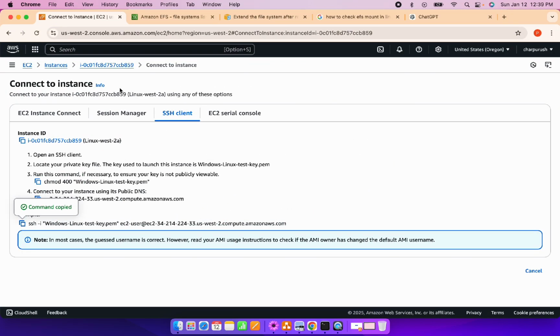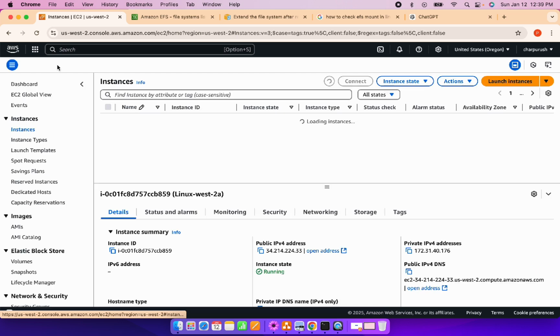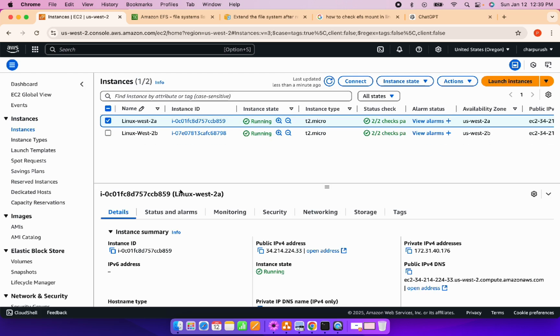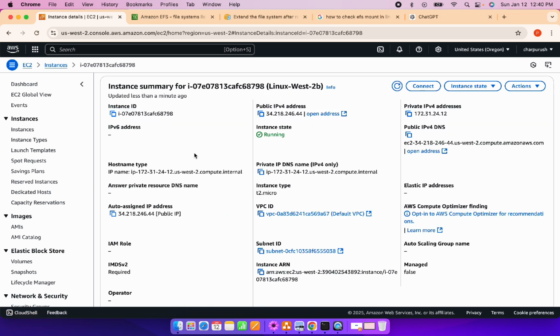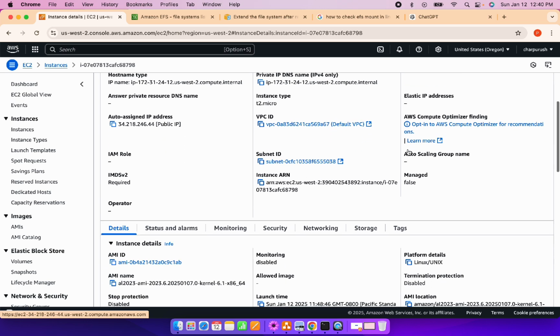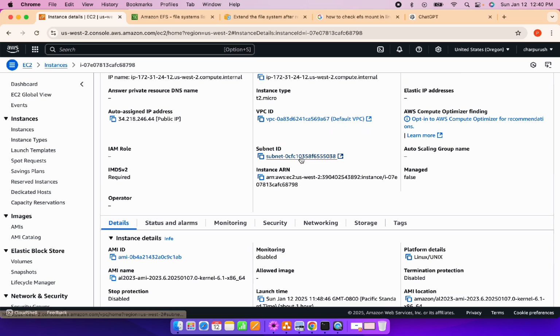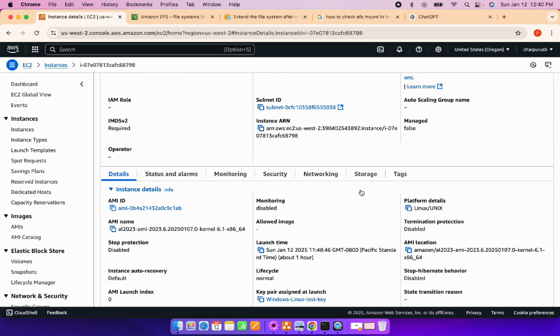So if I go to my console instances, there are two running instances. One is 2A, the one which we are currently using. The other one is 2B. If I go to these machines, I can show you the subnet. Yeah, this is the subnet. This subnet resides in 2B.